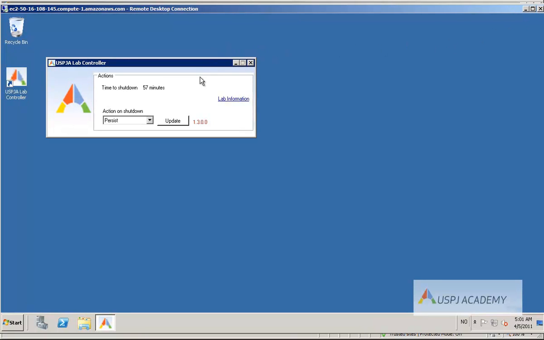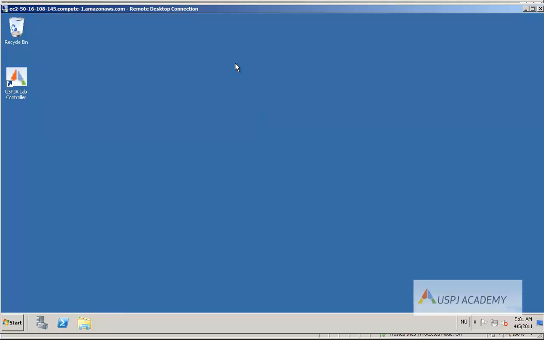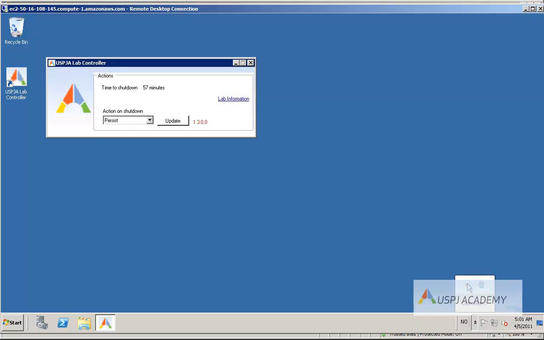You should leave the USPJA lab controller running at all times, but you can minimize it if you don't want to have it open. If you minimize it, it goes down into the taskbar, and you can mouse over it to see how much time is left. You can also double click it if you want to reopen it.